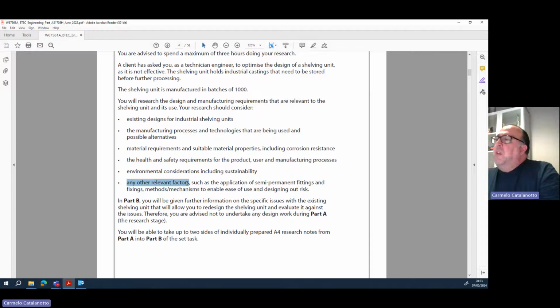So I'm going to split this up into a couple of bits. Other relevant factors. Now we're looking at such as application of semi-permanent fittings and fixings, which is this one here as well. Semi-permanent fittings and fixings. Okay, so we're now looking at that.